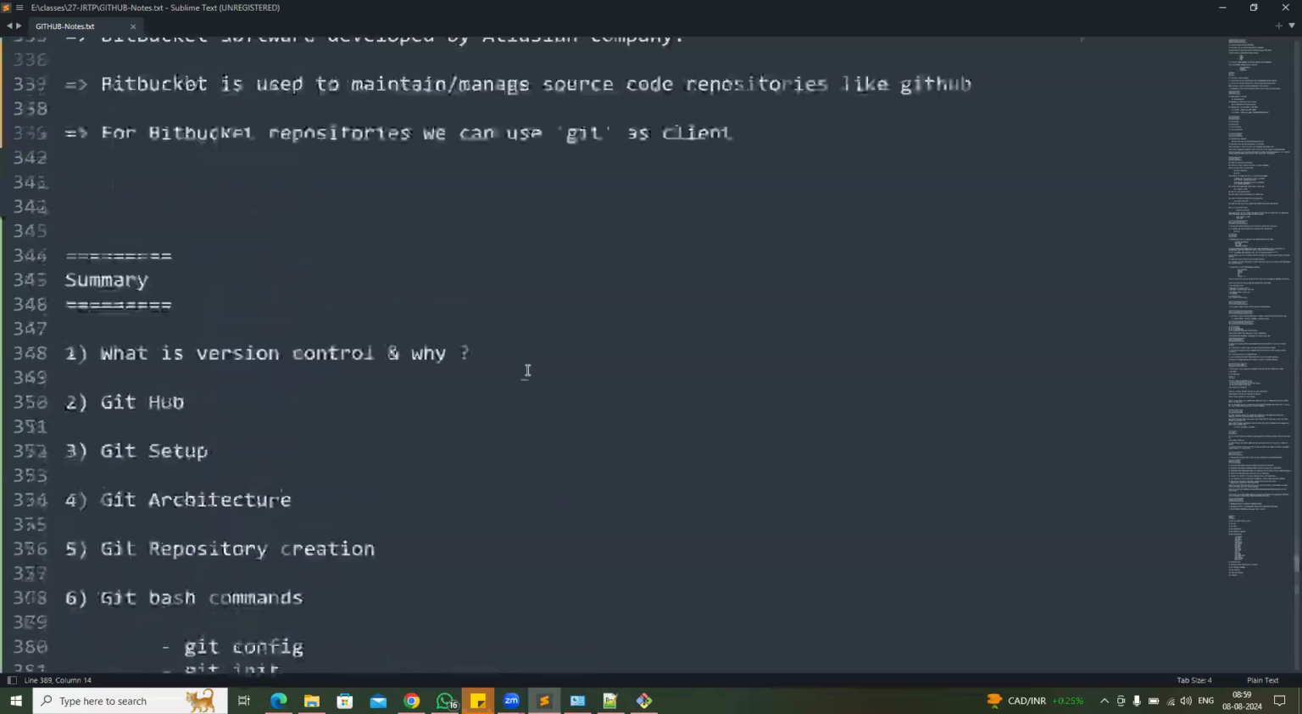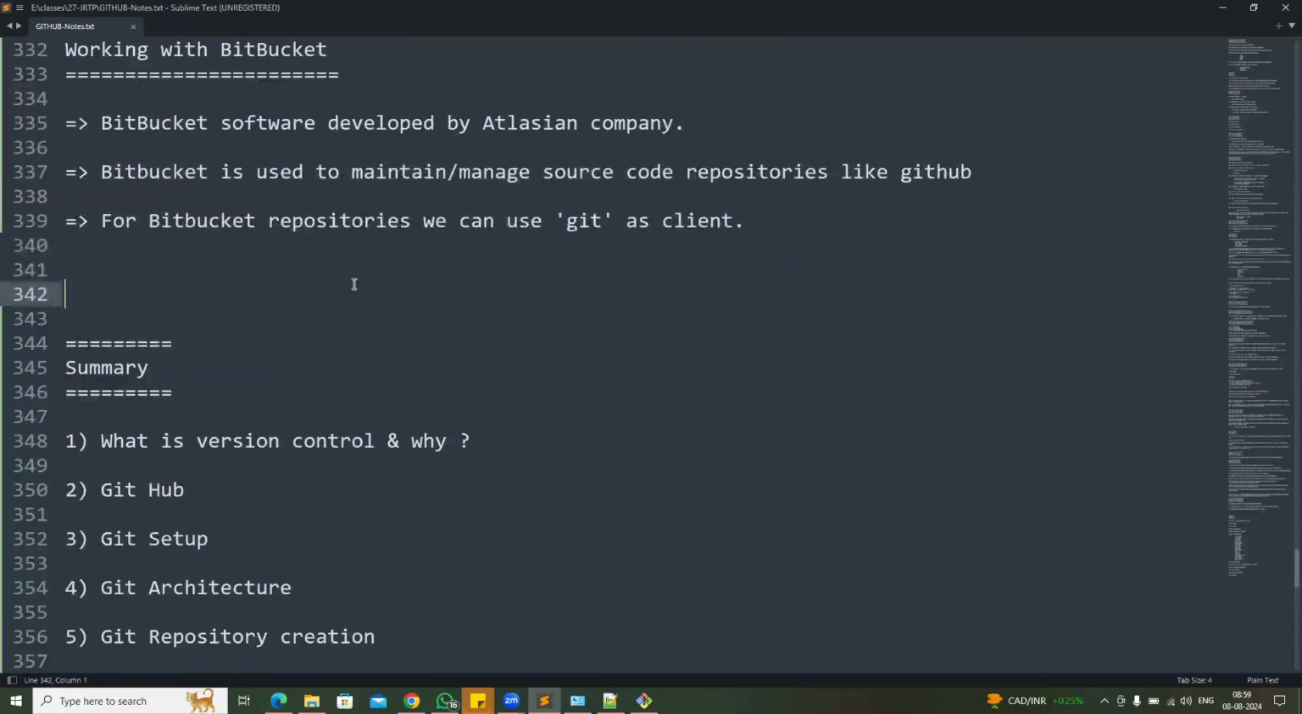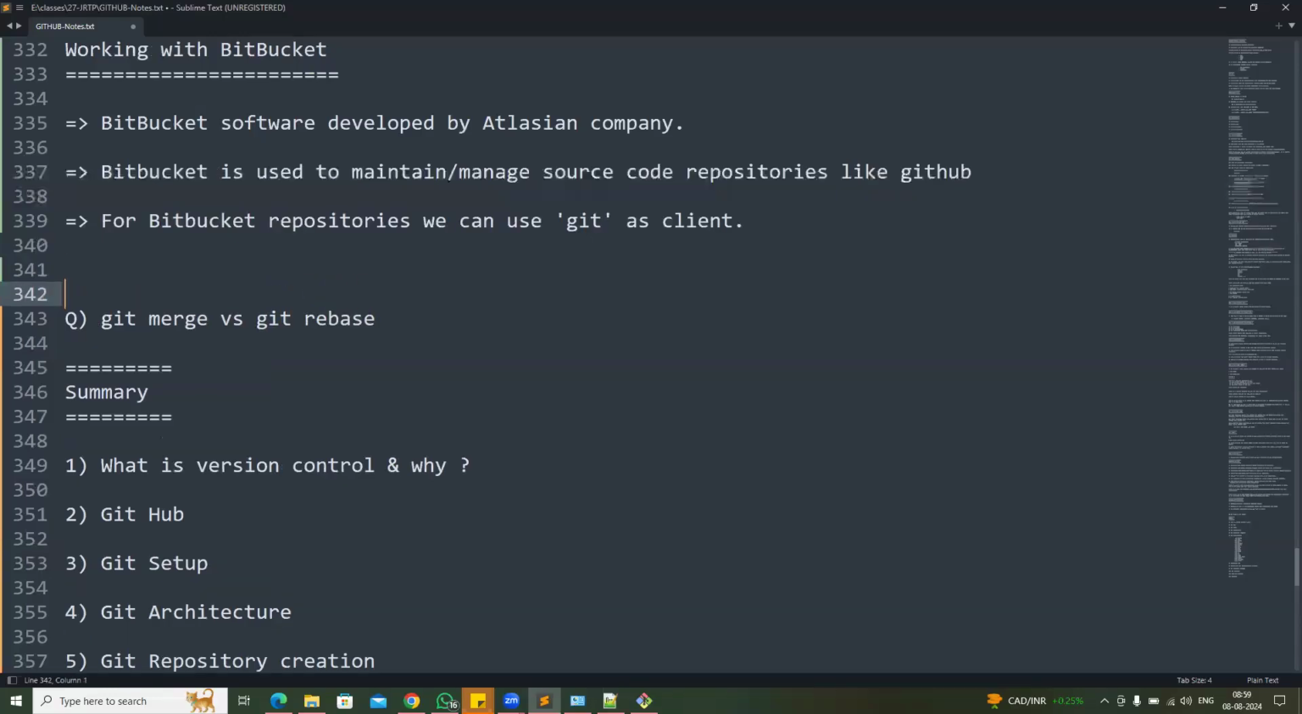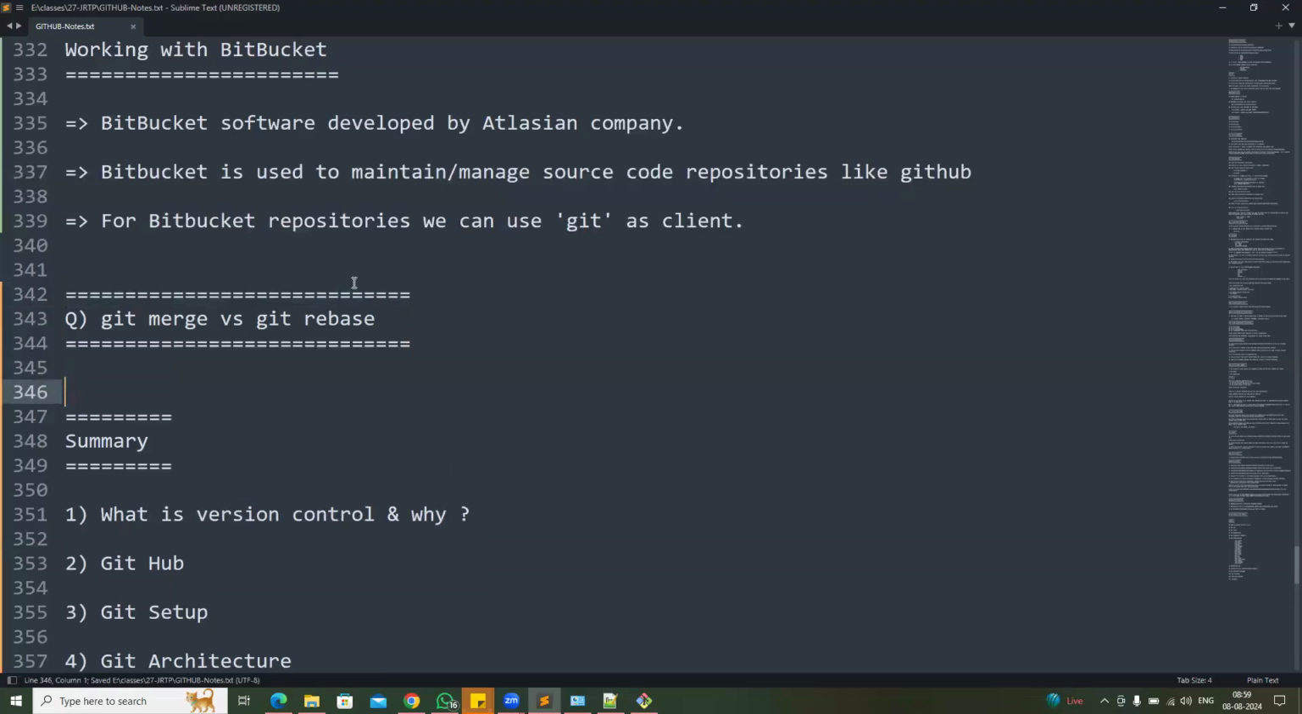All right. And one interview question, guys. What is the difference between Git merge and Git rebase? Git merge versus Git rebase. It is one of the famous interview questions. Today, I want you people to analyze this and get some answers. If you are able to analyze, that is good. If you are not able to, then I will explain the difference between the merge command and the rebase command.